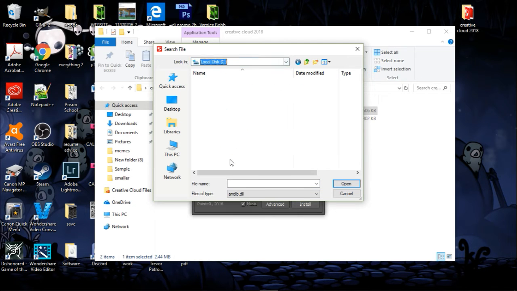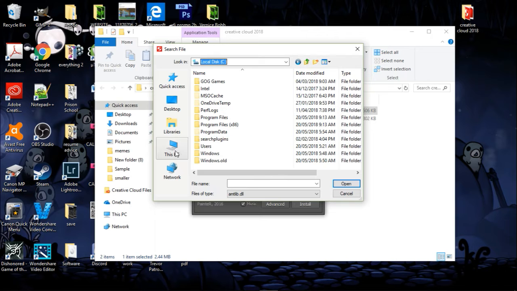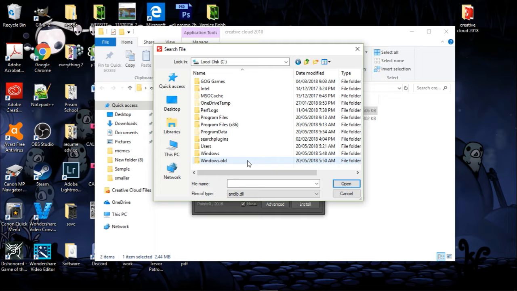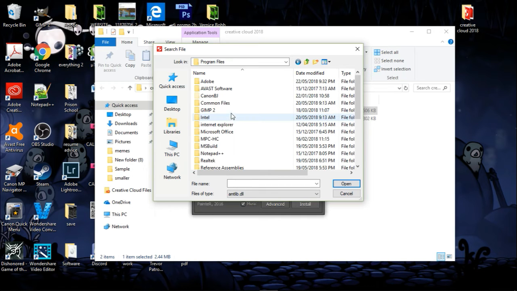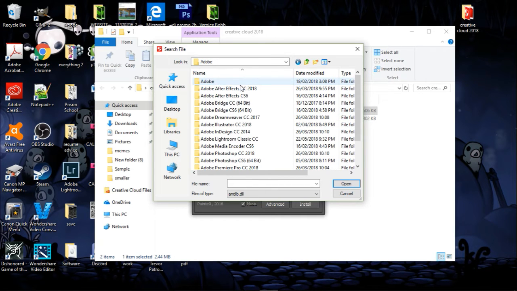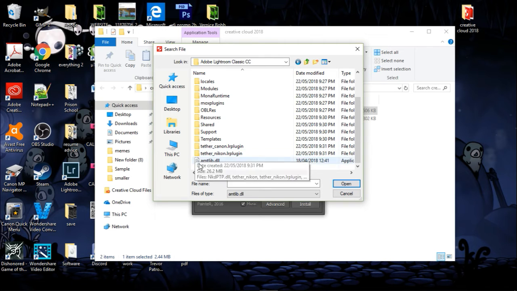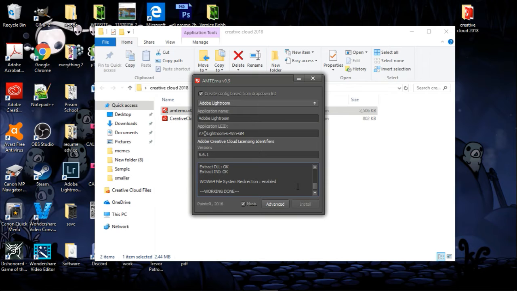So what we do now is go into Local or My Computer or This PC, I guess, and Local Disk C, Program Files, Adobe, and then we look for the specific one. So Lightroom Classic CC, and there we go. We just find it there, select it, and then open. And yeah, that's it. We just fully installed it. Everything is installed and cracked perfectly right now.